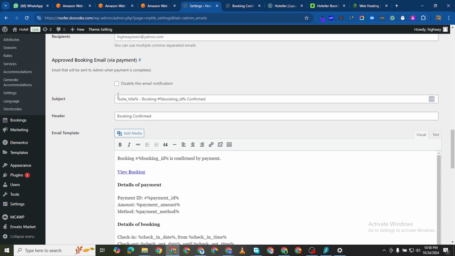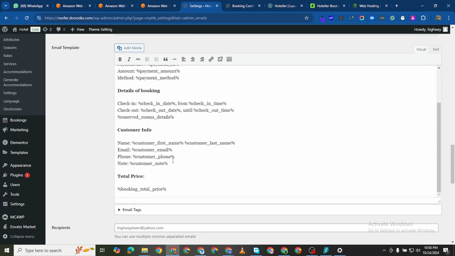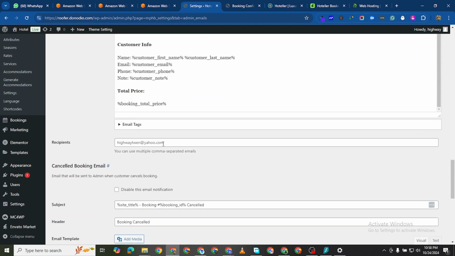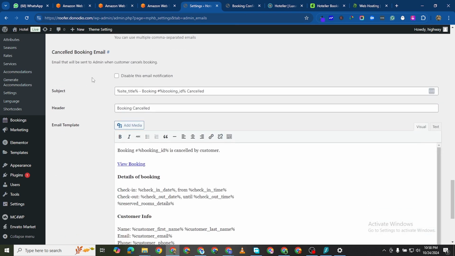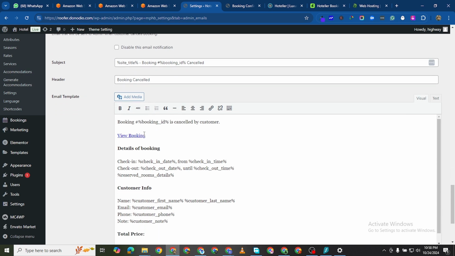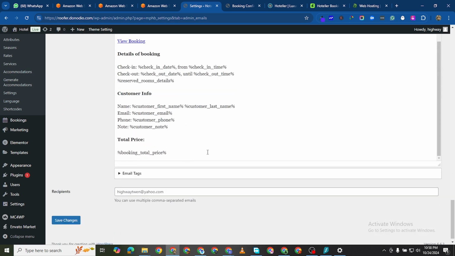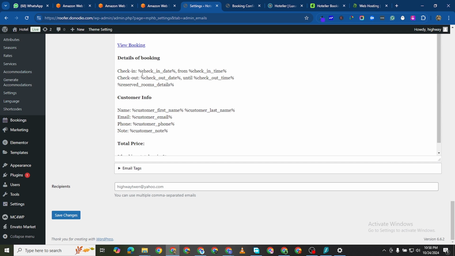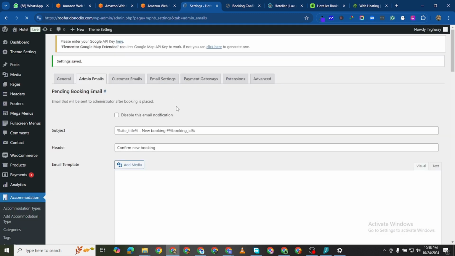So, and then approve booking via payment. So this is what concerns us. When the customer pays for the booking and it is approved, this is the email. Booking is confirmed by payment. So this is what we are going to receive as the admin. Then the recipient is going to be us, the admin. Cancel booking. This is when a customer cancels the booking. You can change whatever it is you want to put here. You can change a lot. And then click on Save Changes.